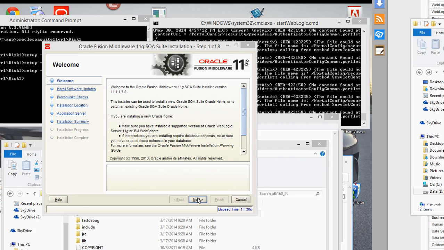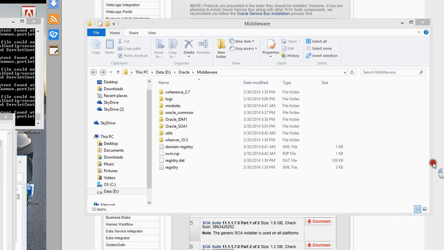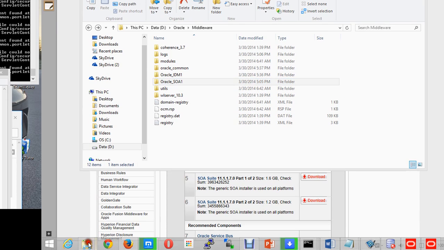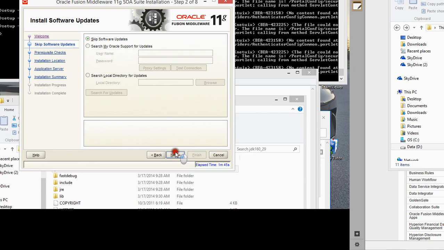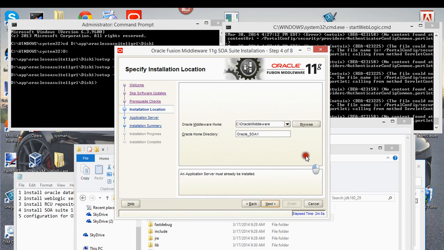So what I'll do here is I'm just going to click next, and actually I'm going to get rid of this SOA. Delete that. Okay, get rid of that. Skip. Ignore. If you get any of these errors, you can just uncheck them and then click on continue.